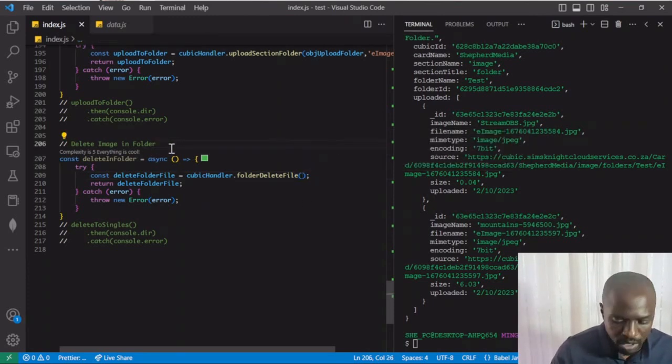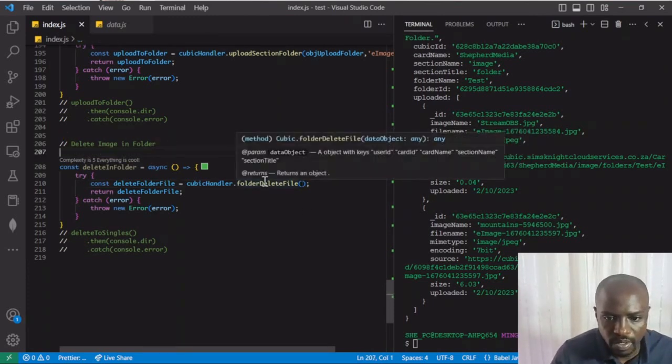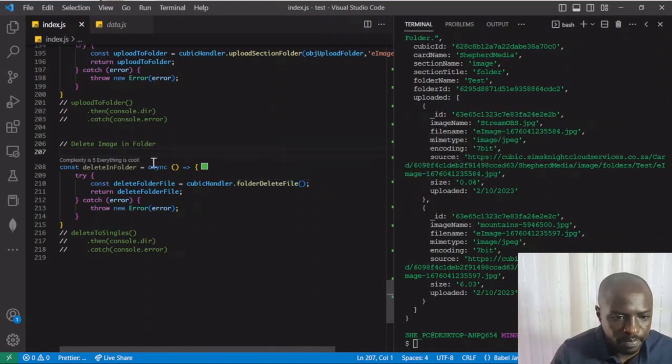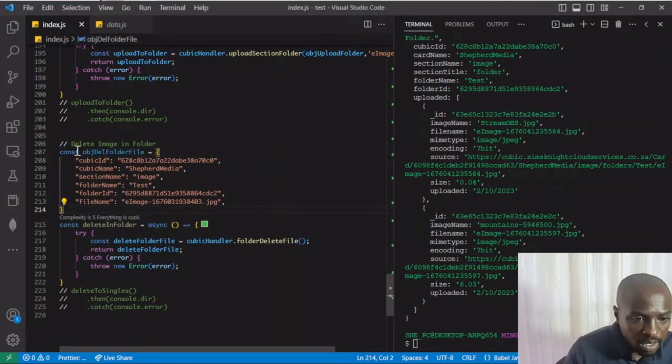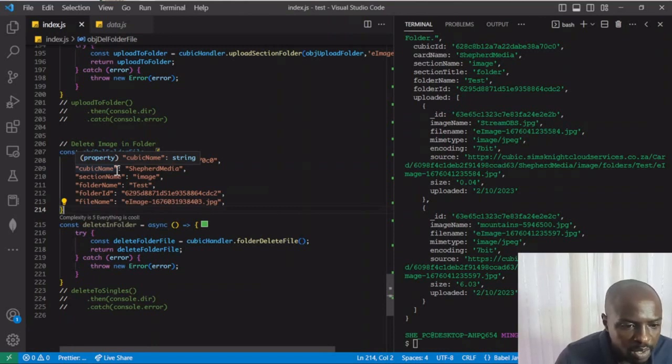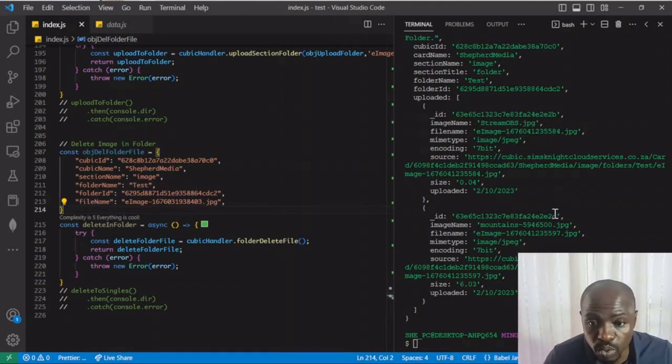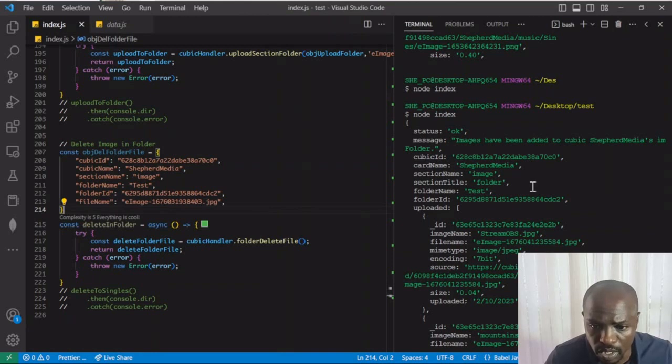The folder delete file method also expects the data objects. So let me import the data object so you can see the kind of thing we are working with. It expects a cubic ID, a cubic name, a section name, the folder name that we want to delete a file from, that folder's ID, and the file name that we want to delete. So if we look at when we uploaded, we've got most of the values.